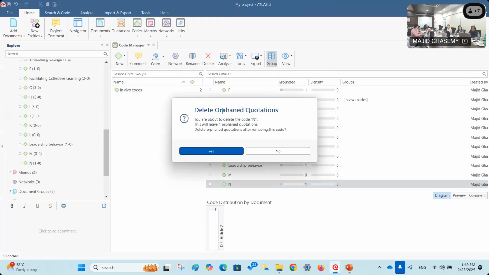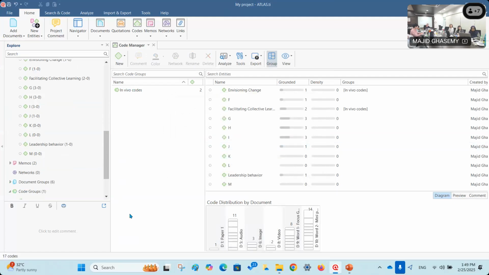So I prefer to delete that because I don't want to have any orphan quotations in my project. I want all of the quotations being coded with something. All right, but it's up to you. You need to decide here. So I just select yes, and immediately the code N as well as the quotation coded with this code will be deleted from my project. Done. Any questions?